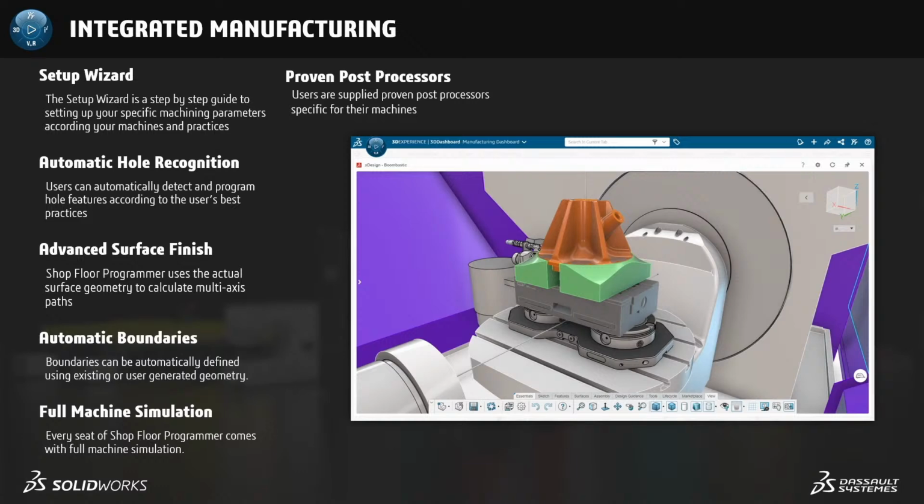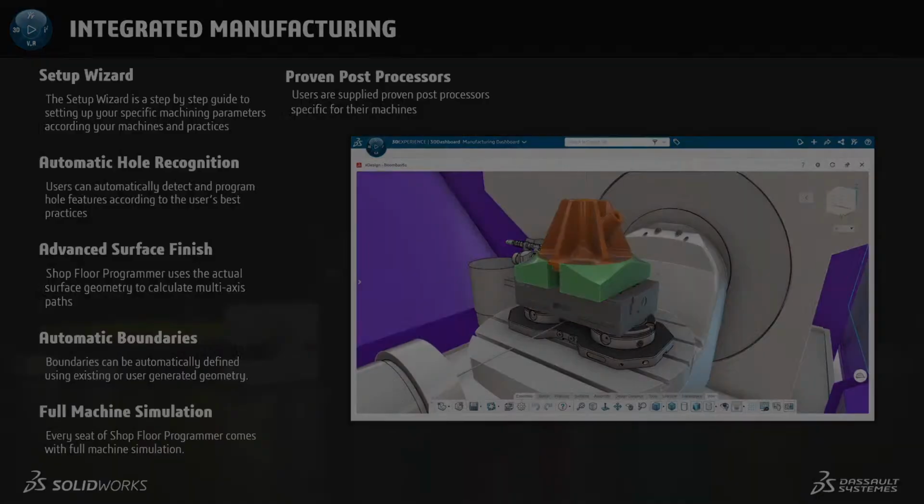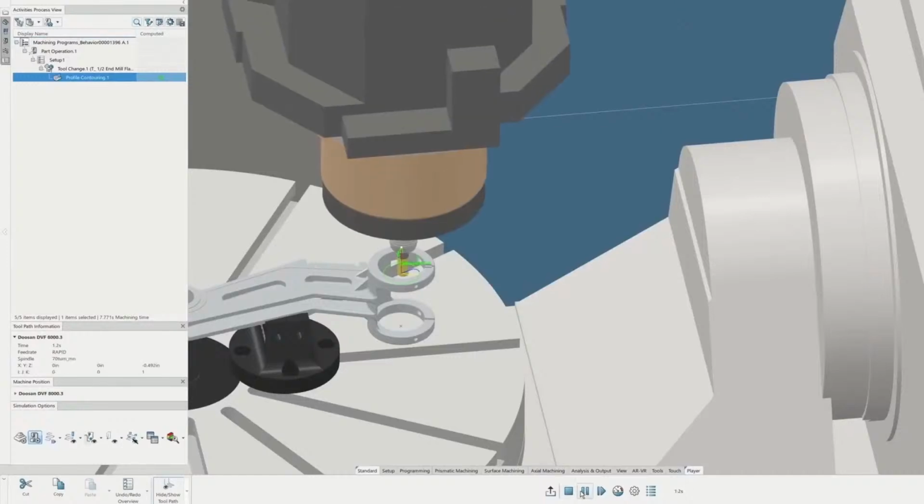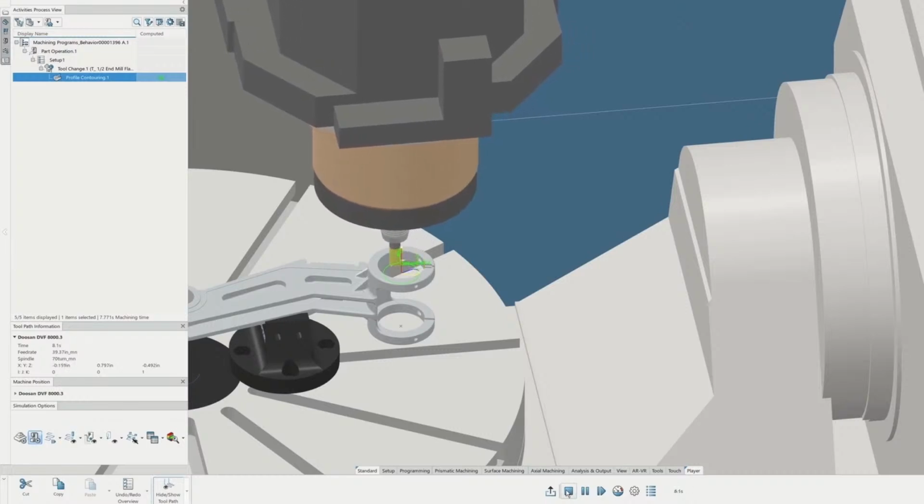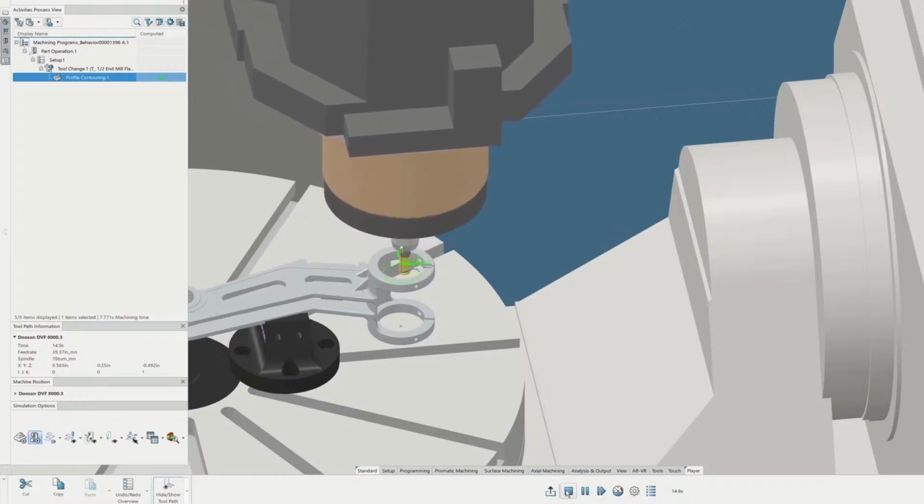You have automatic hole and feature recognition. You can get advanced surface capabilities to get that multi-axis path generation and automatic boundary calculation. And one of my favorite parts about this is that each seat, regardless of whether it's the lower-end NC Shop Floor Programmer or really advanced mill-turn capabilities, has full machine simulation included in it. And then you're also provided with post-processors for up to 3-axis machining. With that machine simulation, you can make sure that you don't have any collisions and you can machine things right the first time, making sure that you're optimizing your throughput.